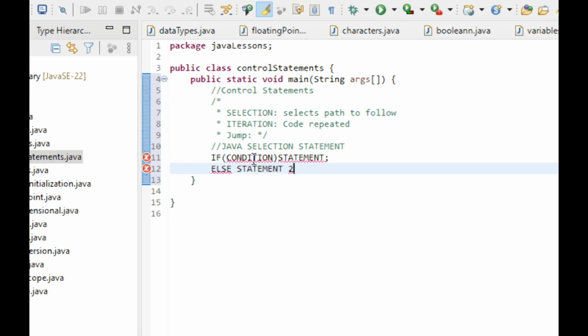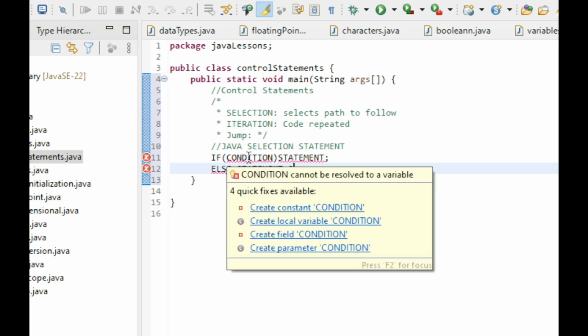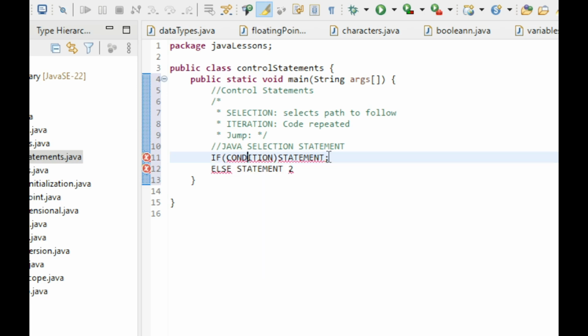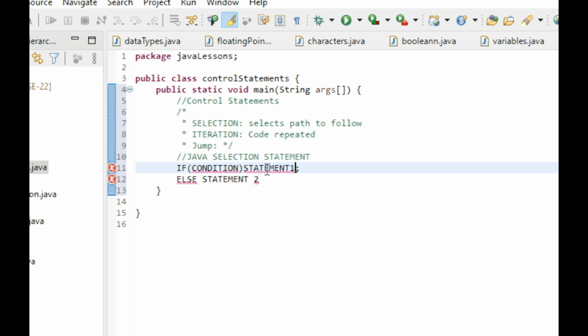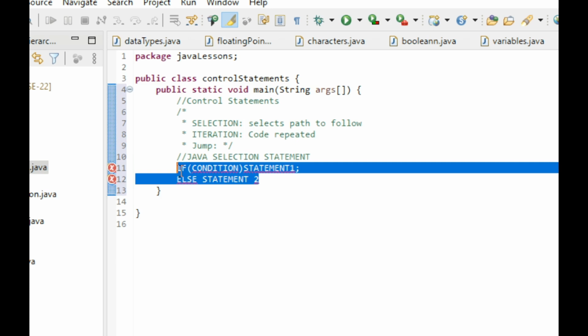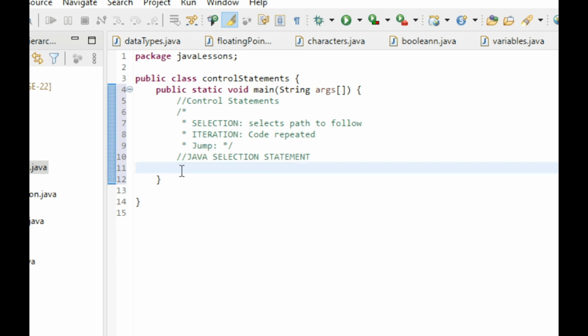It works this way: if the condition evaluates to true, run statement 1. Otherwise, run statement 2. Each statement may be a single statement, or a compound statement, that is a block of statements in curly braces. The condition normally returns a Boolean value that is either true or false.